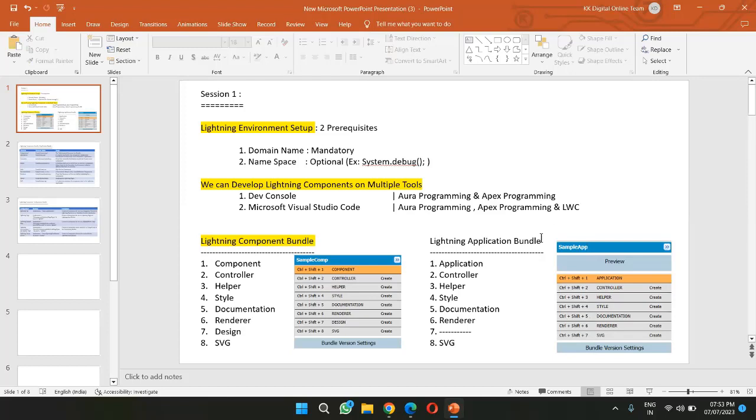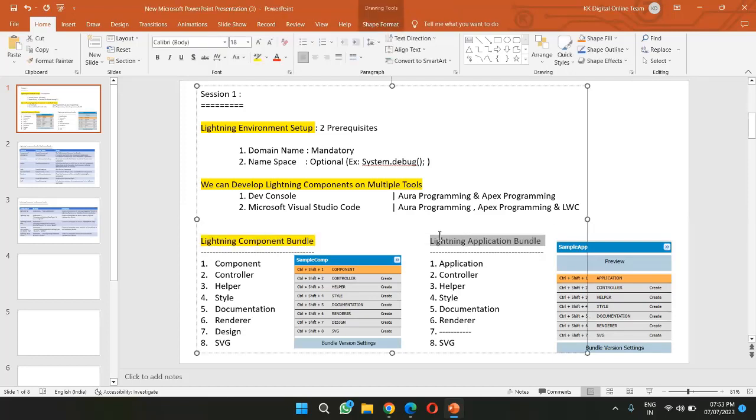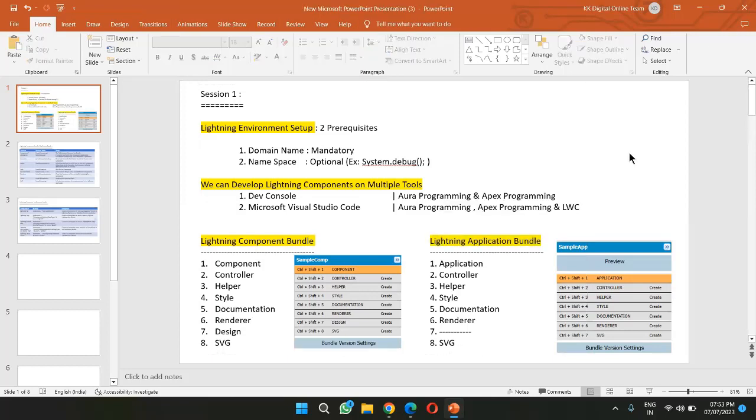In the component bundle, we have 7 resources. So we don't have any design part in this application bundle. In the application bundle, we have 7 resources: application, controller, helper, style, the documentation, renderer, SVG.